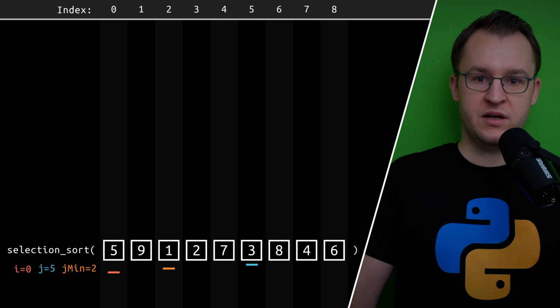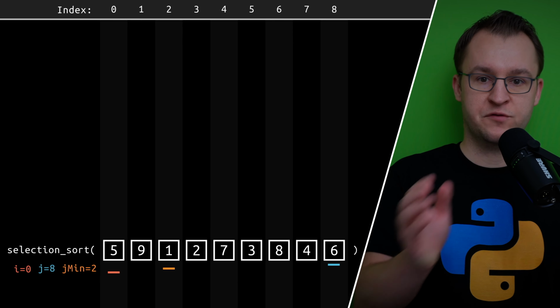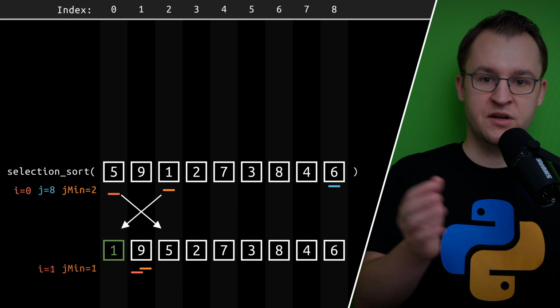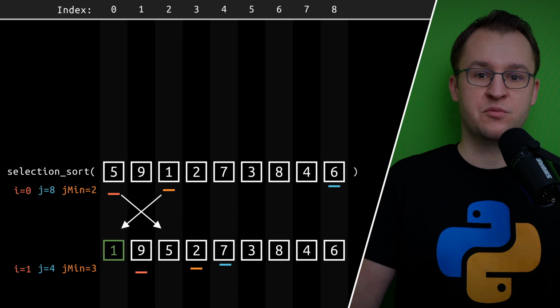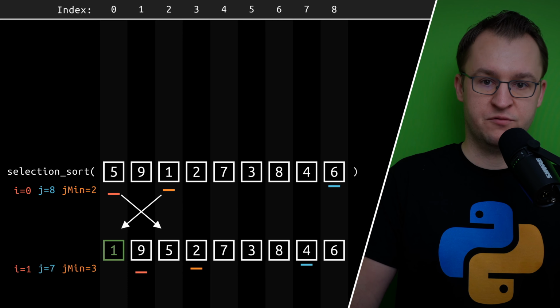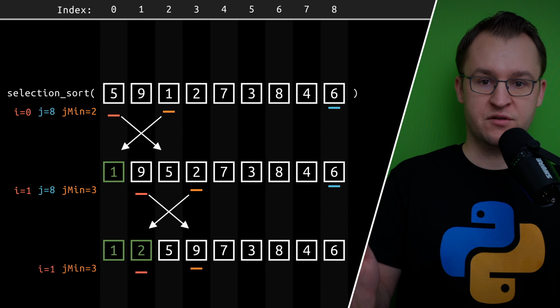Selection sort consists of two nested loops and usually does not involve any recursion. The outer loop, as indicated by the red pointer, moves from the left, the beginning of the list, to the right, the end of the list. And the inner loop, as indicated by the blue pointer, moves from the position of the red pointer all the way to the end of the list.